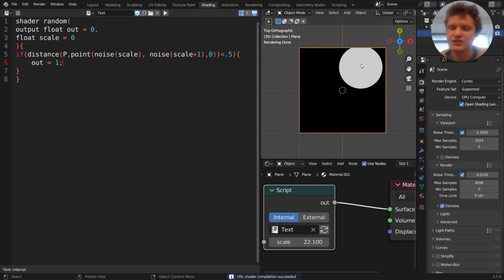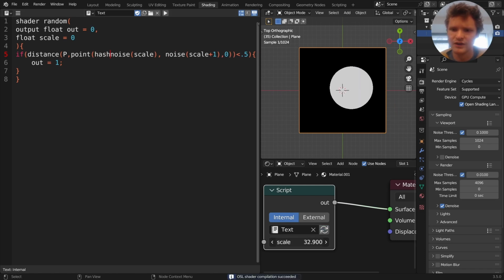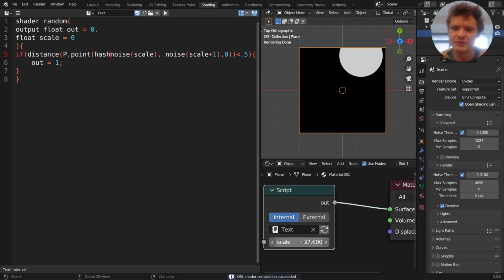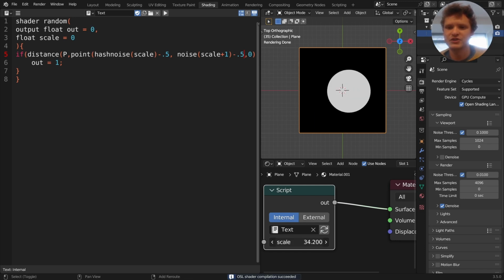So here you can see we have a circle that is off center. If I change my scale, you can see it's actually moving around. That's cool. I wonder if hash noise has a negative one to one kind of thing going on. Because I know some of these are between zero and one. But a correction for that is you subtract by 0.5. So it's actually on a negative 0.5 to 0.5 random number generation. And now you can see we have a circle that moves around, and it seems to be kind of continuous, which is cool.